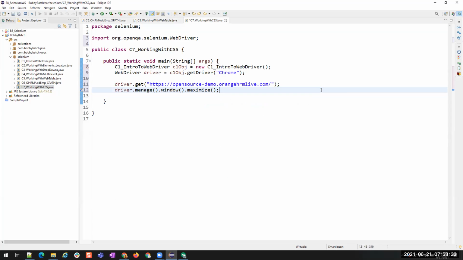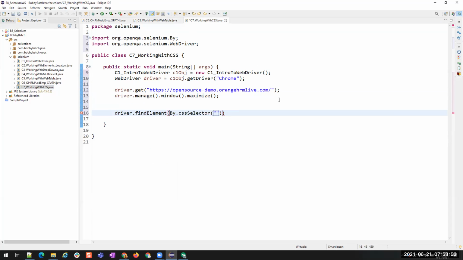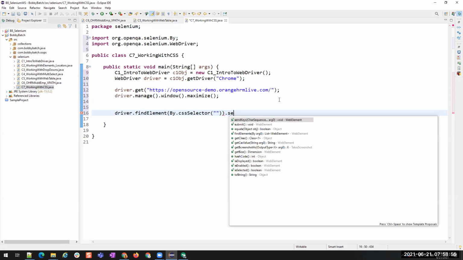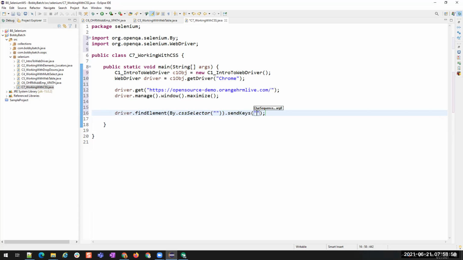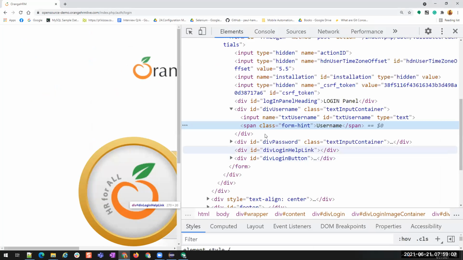All right, now we are on the Orange HRM login page and the window is maximized. I want to enter the username using the CSS technique. Driver dot find element by dot CSS selector. So what is the CSS selector now? We don't know. We have to enter the text username, so I'm giving this admin. Now we have to find what is the CSS selector for username.